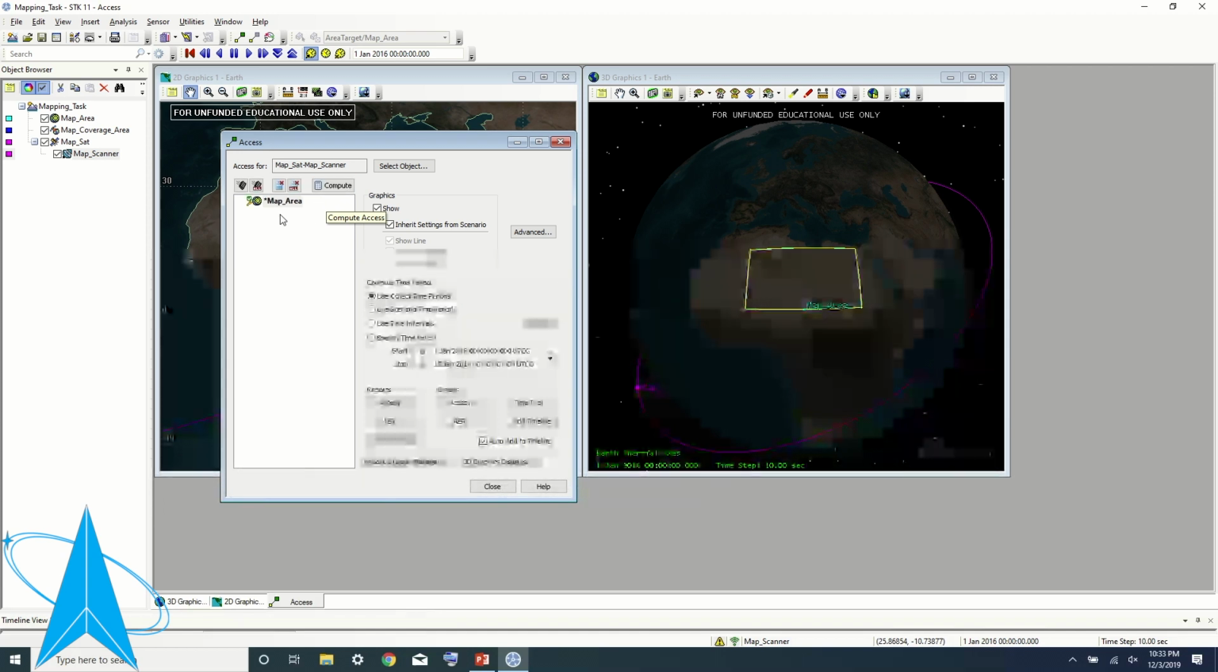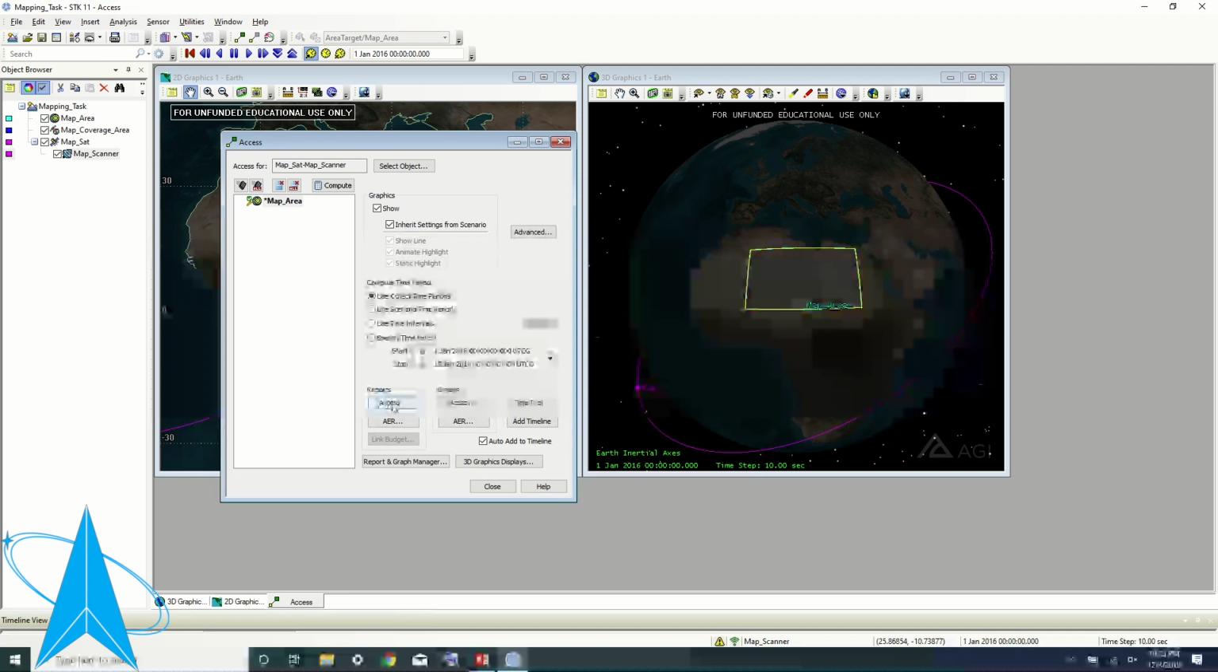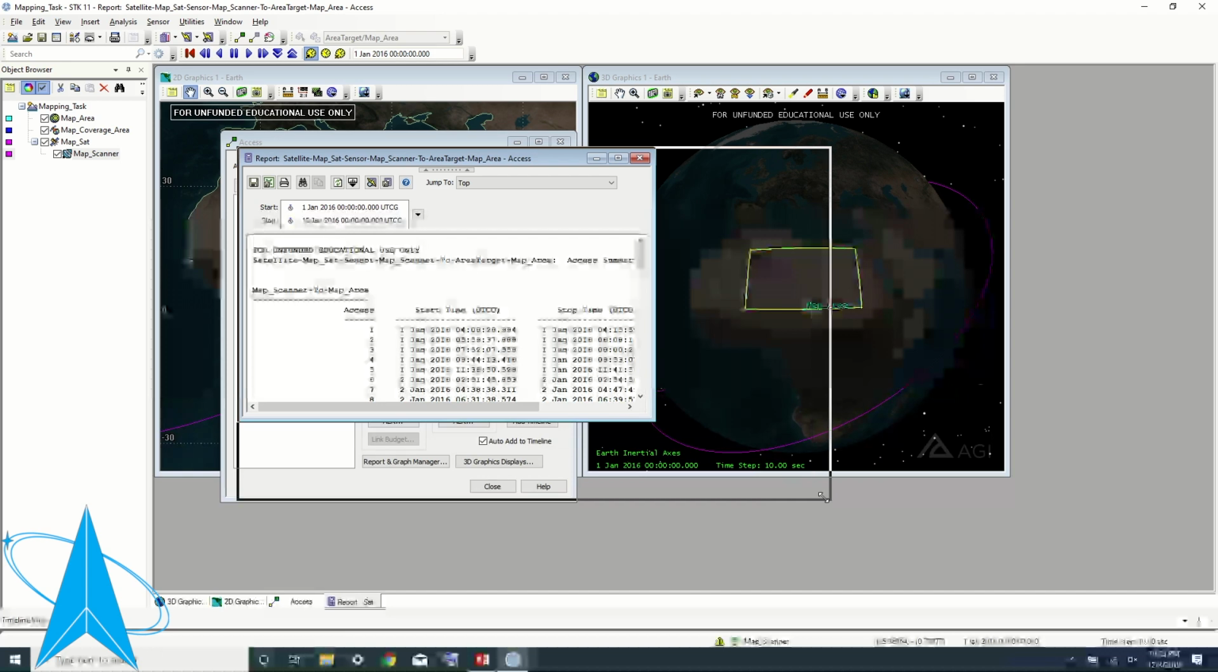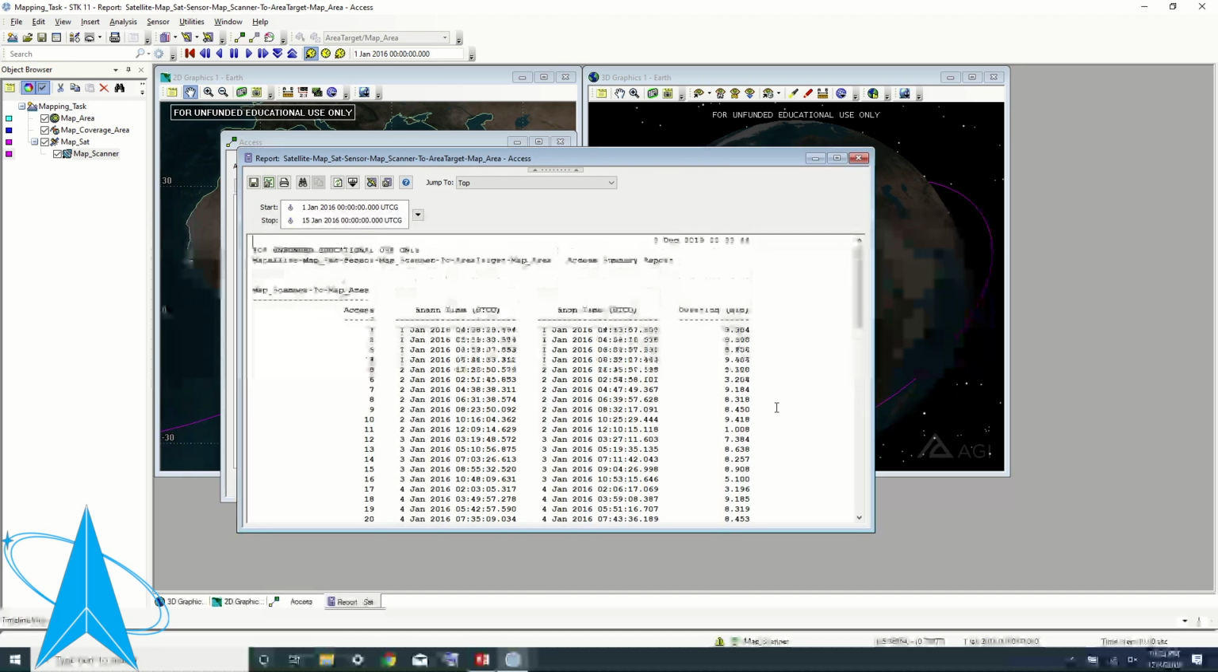Once the text is bolded and there's a little asterisk next to your object, you know that your access file has been computed. Now to see this data, click on Reports, and it's going to pull up this window, and we can see how many minutes we have contact between the map scanner and the map area. Now let's say you change some element of your orbit. You can keep this report up and click this little refresh button, and the report will be recomputed and will have an accurate time for your new orbit.